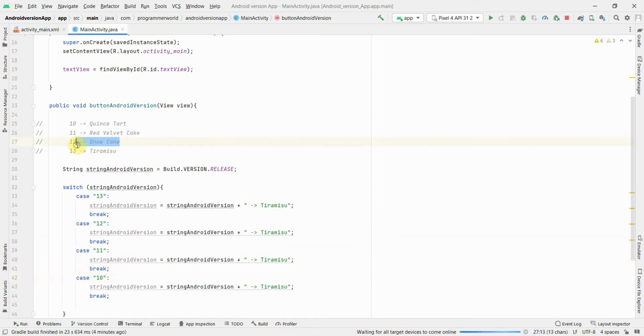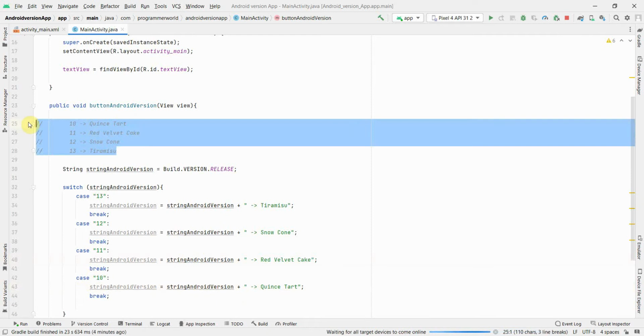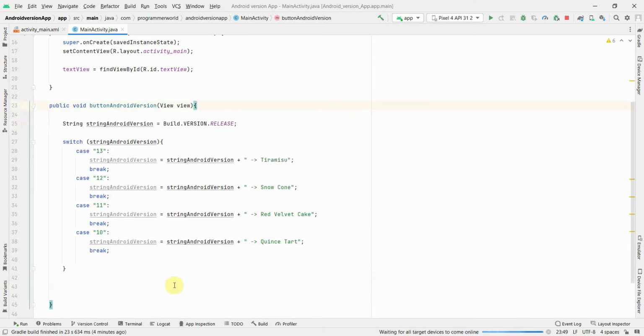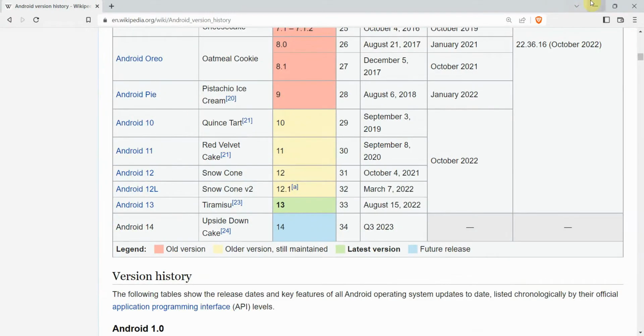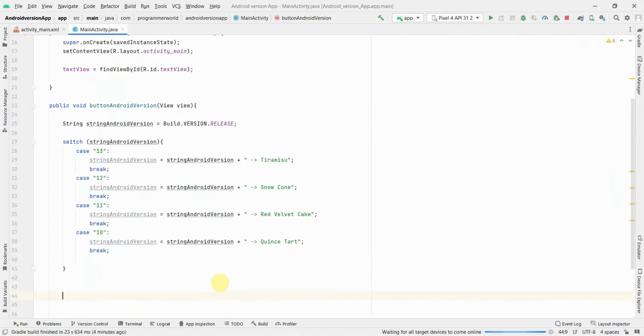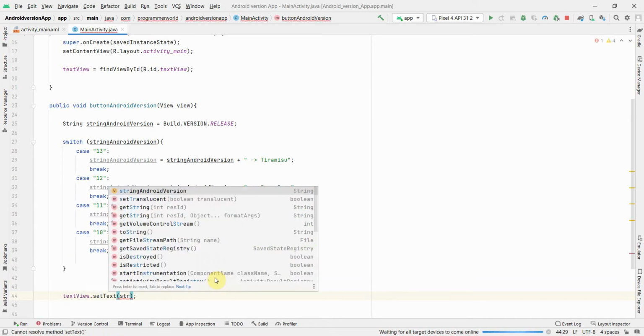So 12 is nothing but Snow Cone. So Tiramisu goes away, Snow Cone comes, Red Velvet Cake is for number 11, Quince Tart is for number 10. Perfect. I think now I can delete this. I don't need this. This you can anyway verify again from the Wikipedia page, and I'll also post this link in my description below so you can refer to that. Now I'll use the text view which we defined to set text, and here I'll be using this in the issue version.